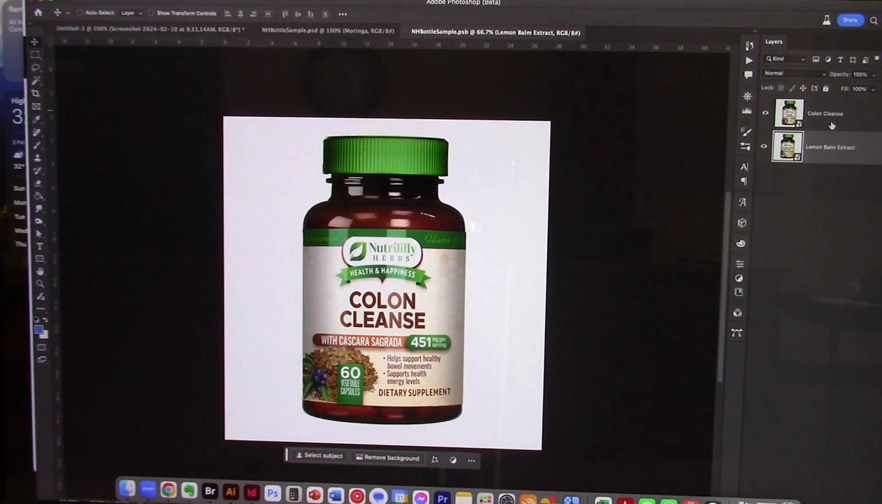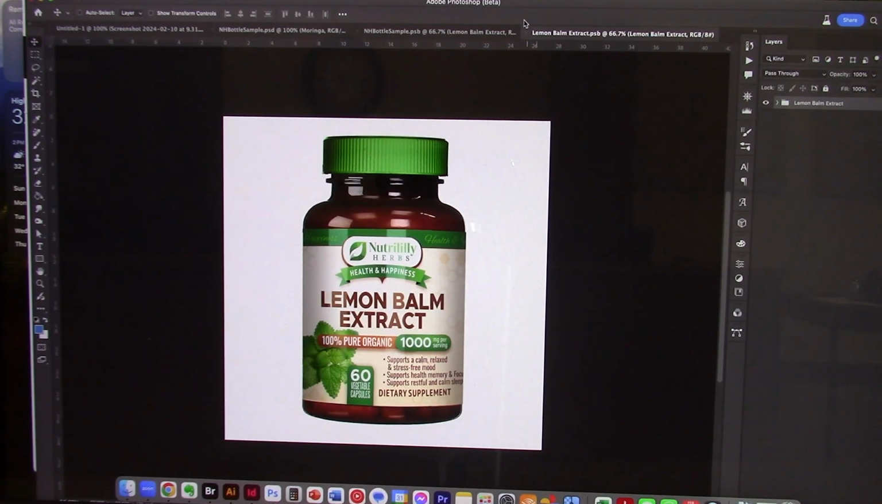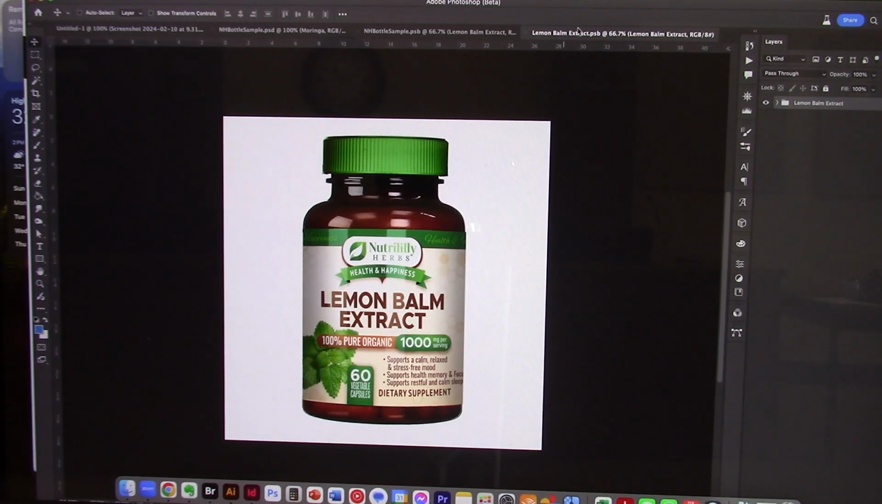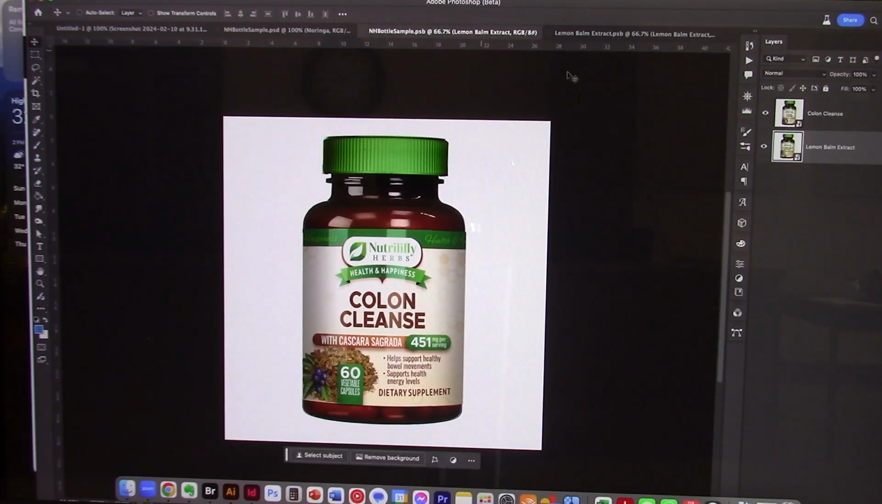All right. So in these, you see this little icon down in the corner of both bottles? This tells me that this is a smart object. You can see that when I roll over it, it says Smart Object Thumbnail. What that means is if I double click on that, it's going to open that layer or image into its own image. So I went from nhbottlesample.psb over to lemonbalmextract.psb because that layer was named lemon balm extract. See how that is? It's just taken that item and opened it up into its own layered file. And that's what a smart object is.